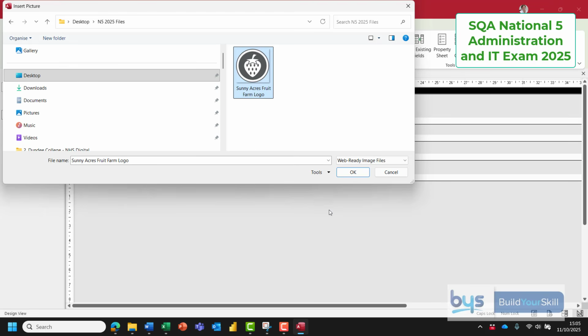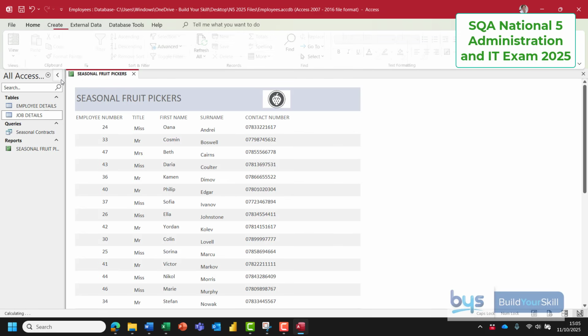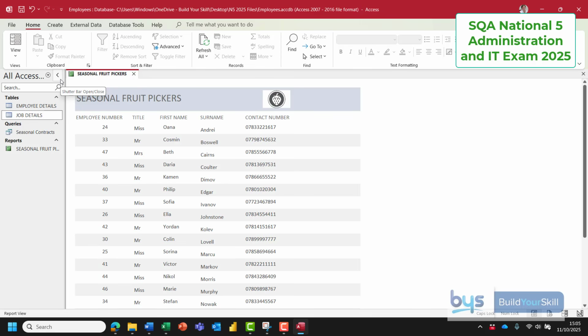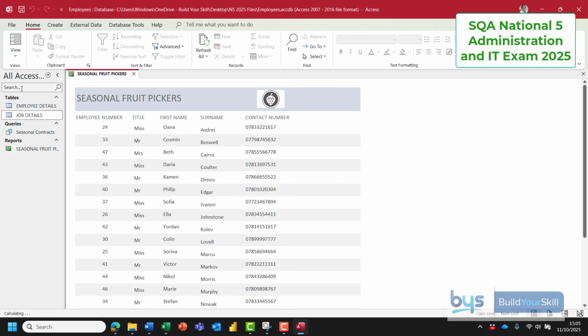So there I've found the logo. I'm just going to click on OK, and I'm just going to stretch and drag and drop into position of where I think I'd like the logo to go. Alright, so in fact I'll maybe just move it there to above the contact number. Let's have a look at that. And in fact, I'll move it over just a tiny little bit more. I don't know how strict they would be on that, but just move it over a little bit more. I would say though that is on the right hand side of the report. So that is how we would do task 1B. It's a query first and then a report.